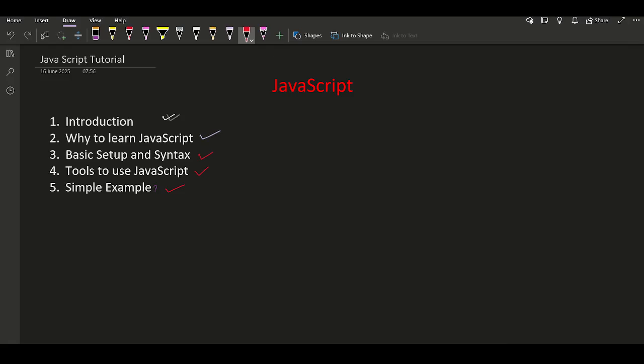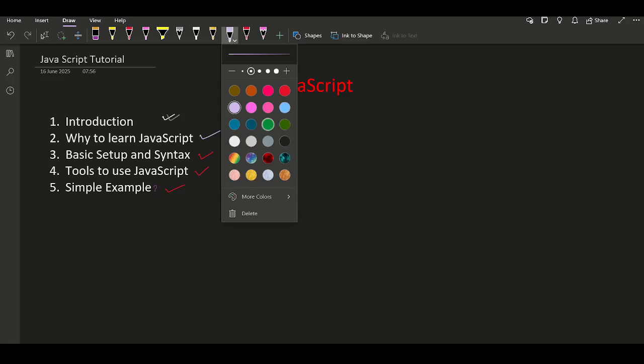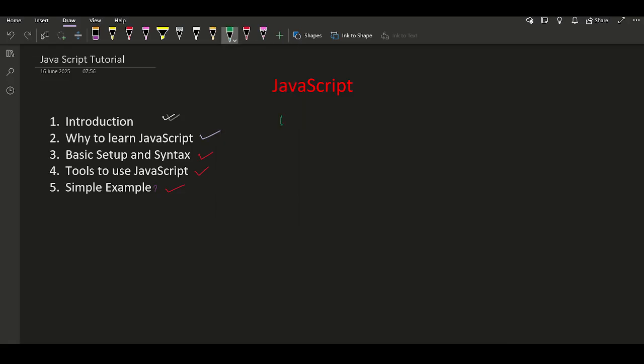Now let's do an introduction to JavaScript. If I say what is JavaScript, the first question we have here is what is JavaScript? JavaScript is a programming language. Initially it was not a programming language, but right now JavaScript is a programming language which adds interactivity to your web application.